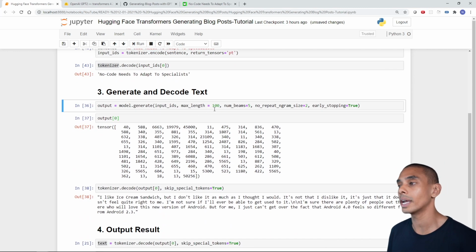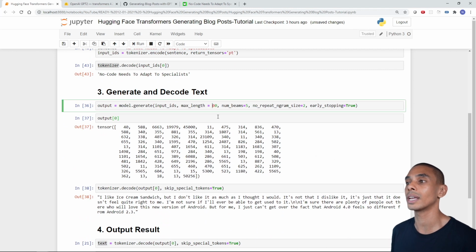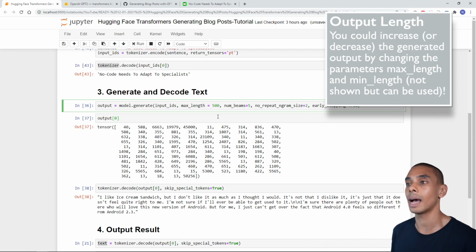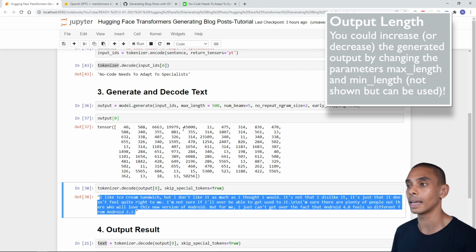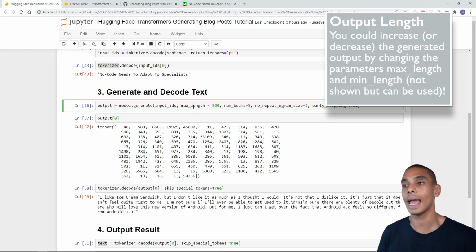Now, the other change that we're also going to make is that we're going to change our maximum length. So rather than having 100, we're going to change this up to 500. So ideally, we should be able to generate something a little bit more substantial than just this line here. So let's go on ahead and run this.